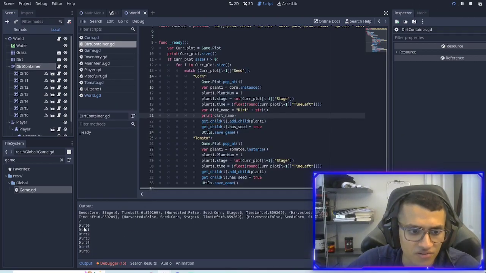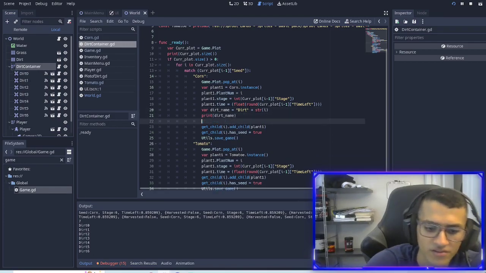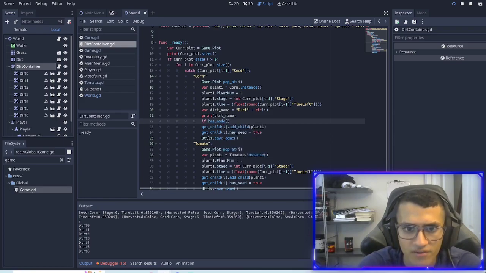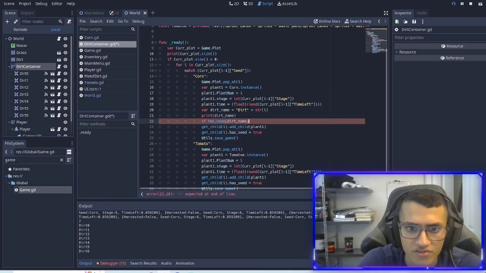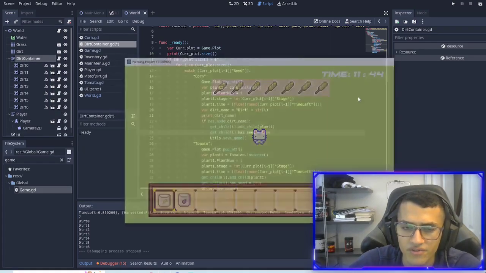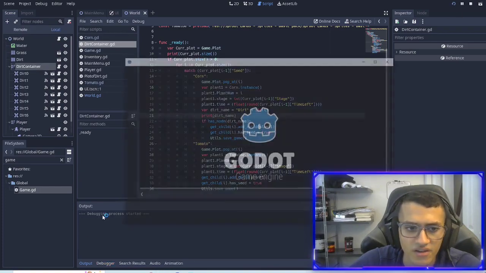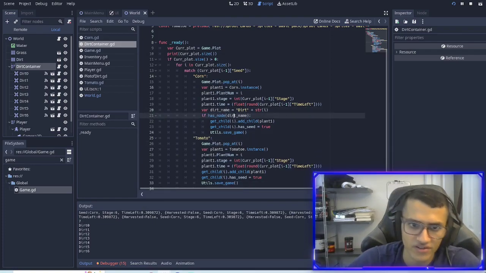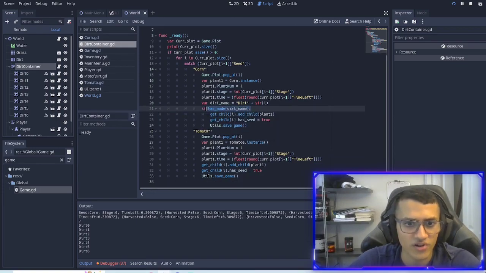Now we have a reference to our node. So we have 0 all the way to 6. So now what we can do is if has node. I don't think we have to convert it to a string because it should already be a string, but let's try this anyways. Okay, so we have a bunch of seeds or harvests. Let's load it, and boom, it still works. So that's how we would fix this, just in case that error ever pops up for any reason. I use this trick a lot, actually.